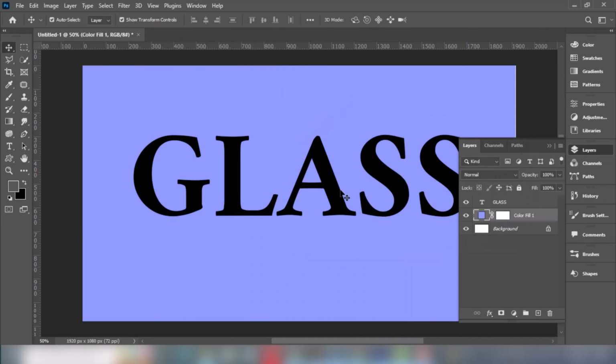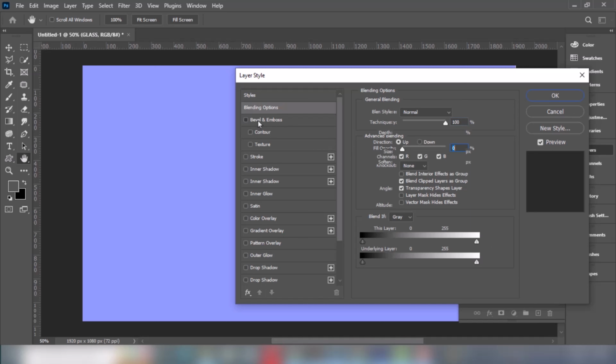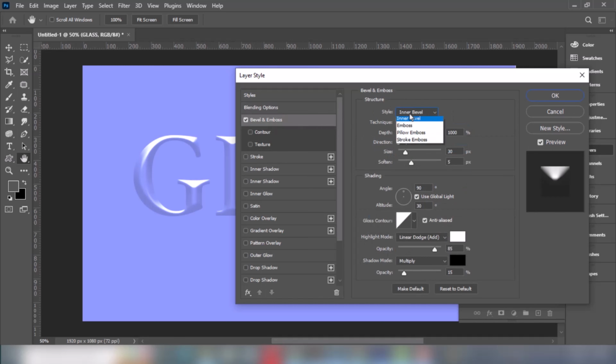Choose the text layer. Right-click, choose the blending option. Fill opacity 0. Select bevel emboss. Follow the settings.